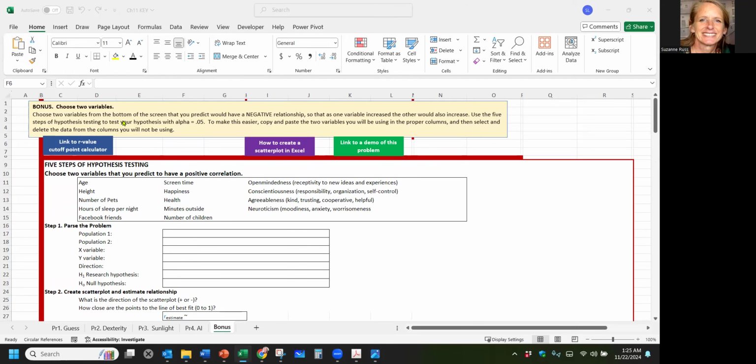And what you're asked to do in your homework problem is to find two of the variables from the bottom of the screen that you predict would have a positive relationship. In this example, I'm doing a negative relationship. And so we're going to use the 5 steps of hypothesis testing, and I'll show you how to do it.